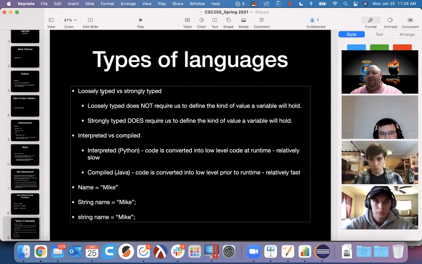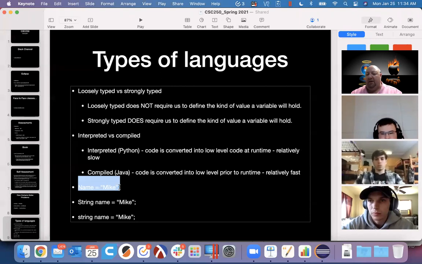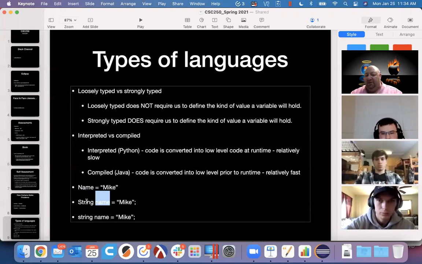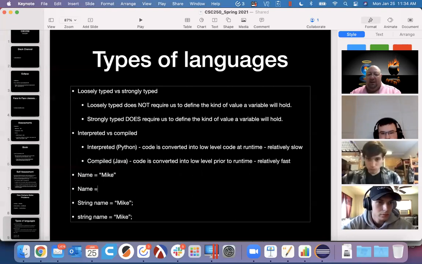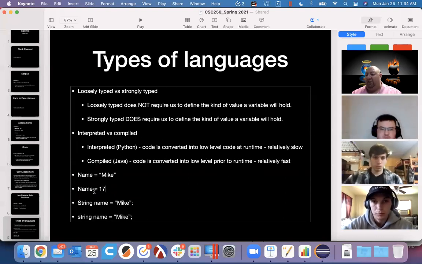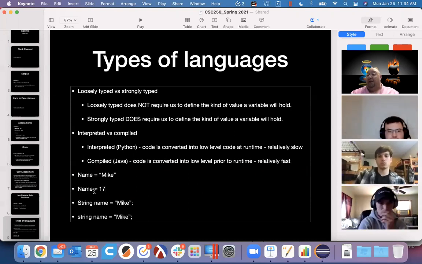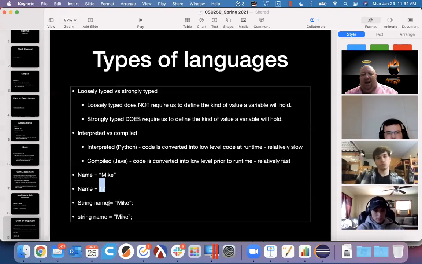All right, so from a loosely typed versus strongly typed world, in Python, we would say something like name equals Mike. In Java, we would say string name equals Mike. This is the kind of value that this variable name will be holding. And then we can actually put that kind of value in it. In Python, we're allowed to do things like name is equal to 17 if we wanted to. We can originally put Mike in there, and then we can change the entire kind of value that it holds to a different type. So in this case, the same variable is holding a string, and then it's holding a number. In Java, we can't do that.